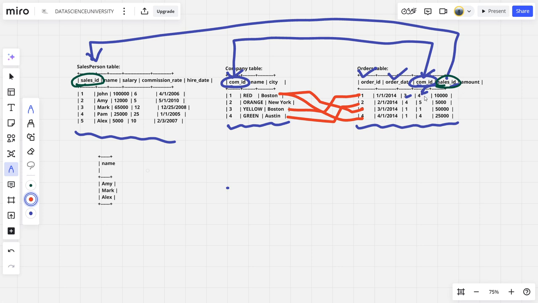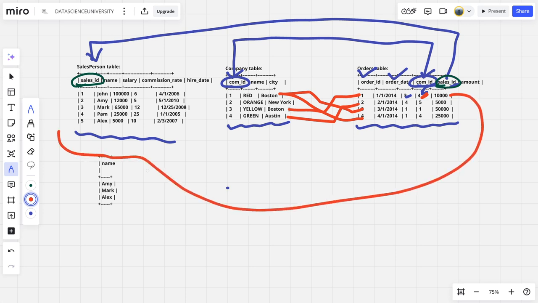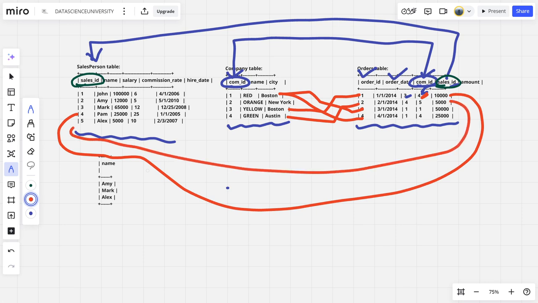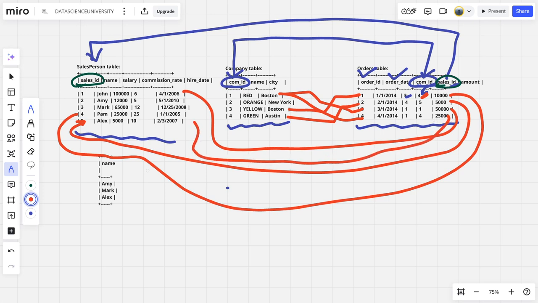Again, the first order was placed under the sales ID 4 guy. So 4. Similarly, second order 5. Similarly, third order 1. Similarly, fourth order 4 again. Okay, you can see here.